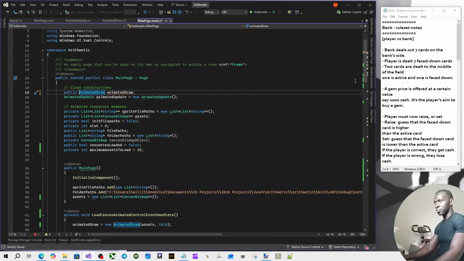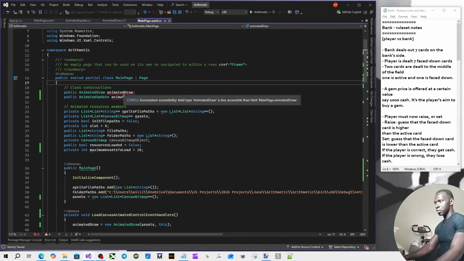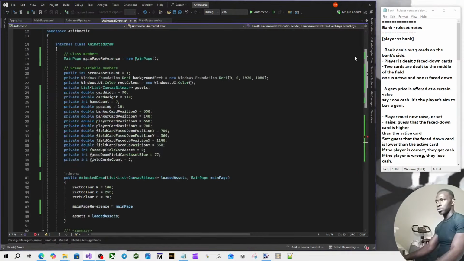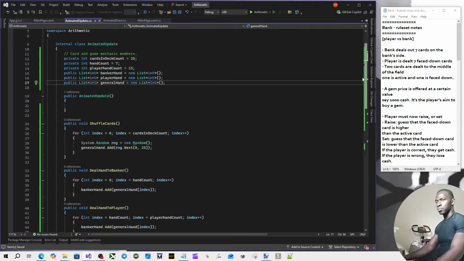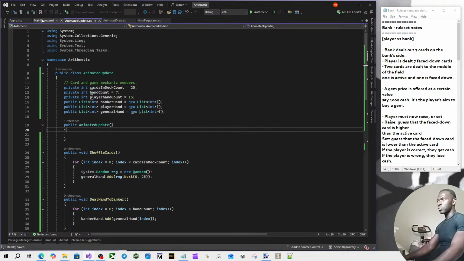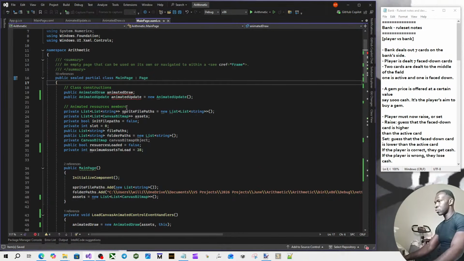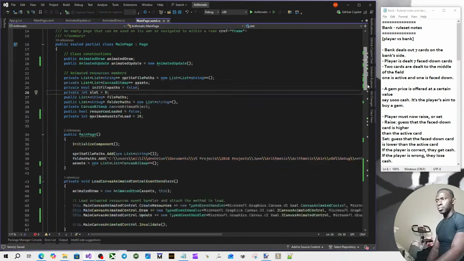What's the update? Probably having clashes there with the access. Inconsistent accessibility. So I'm going to make this class public. Same update class. Hopefully these errors go away. That's cool. Alright, sweet. Where am I?